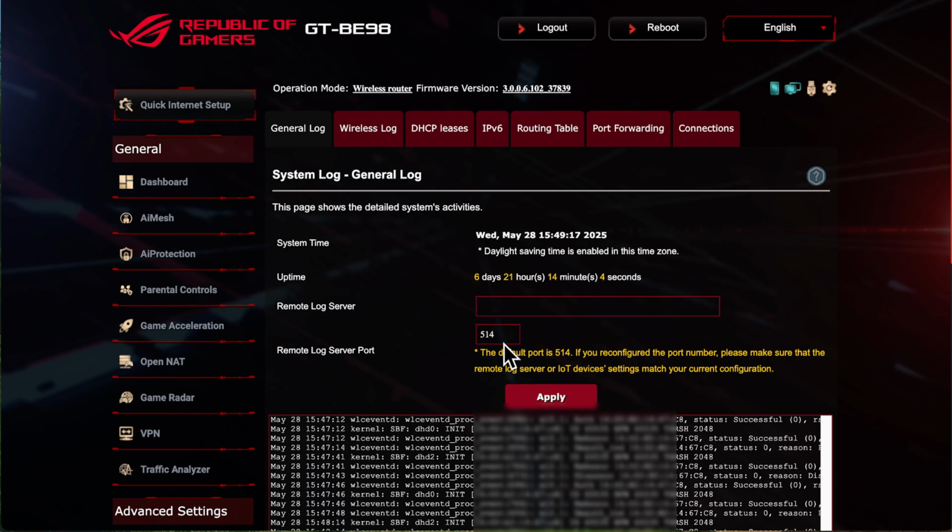And the next one is just as it says here, it's using the default 514 port number when it connects to your router log server. Again, if you customized your log server already with a different port for security, you could just update it here.